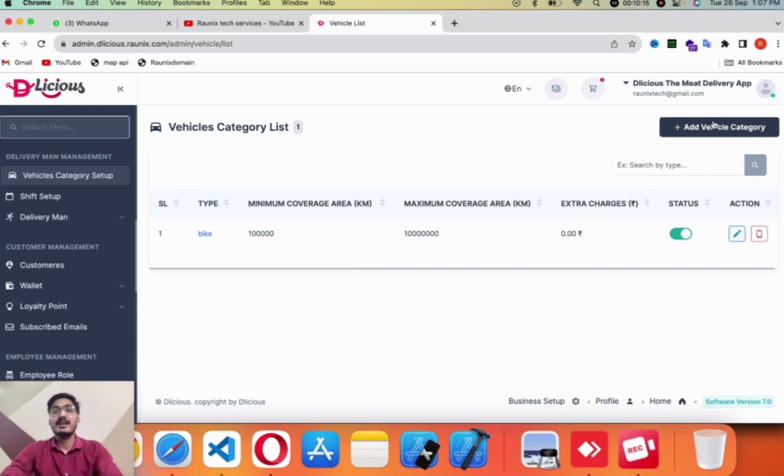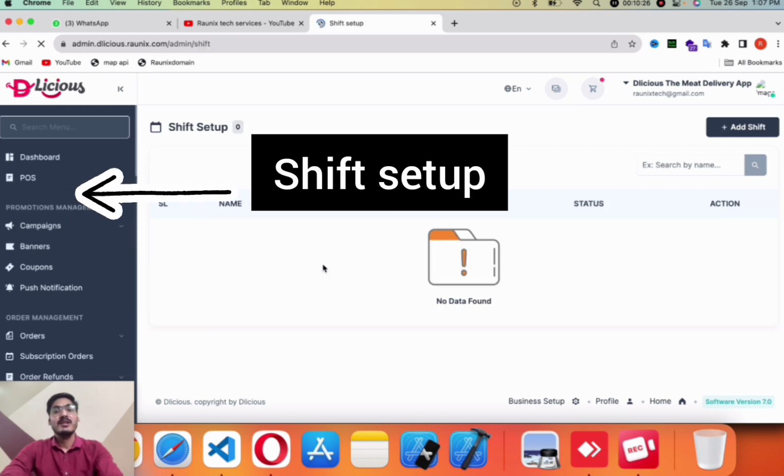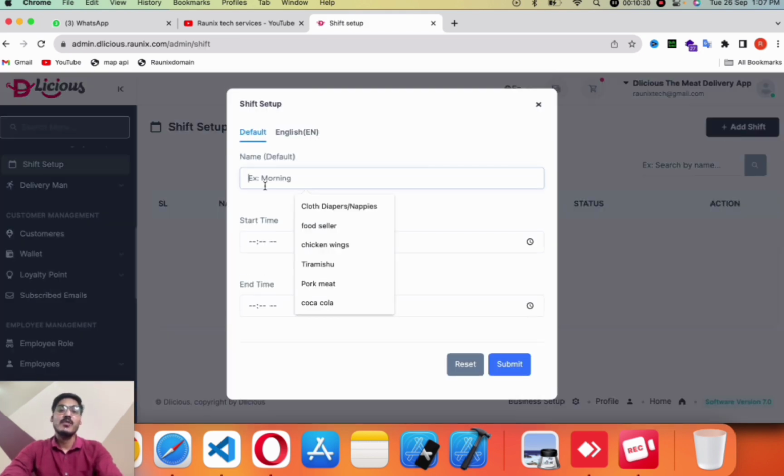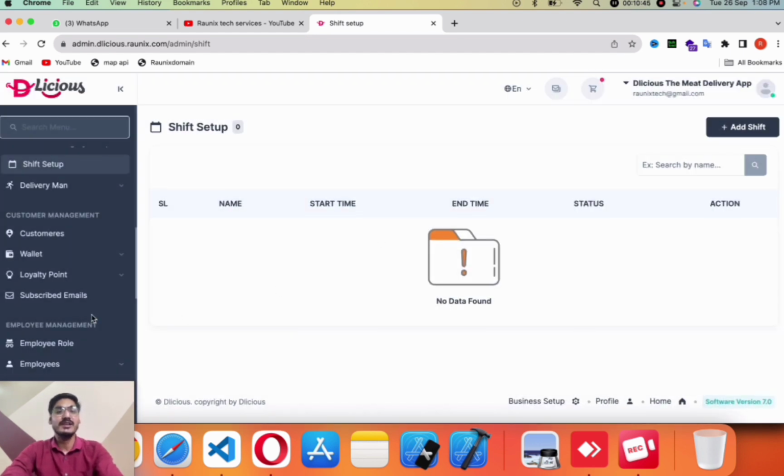In the next part, we have created a category for vehicle category setup. We can add a vehicle type from here, like bike, scooty, electric vehicle, or anything. You can do it from here. We have also given an option for shift setup, like if you have multiple shifts for the delivery boy, morning to evening, evening to night, anything that you want to give, you can do from here. You can also specify the timing from here, starting time and ending time, so your delivery boy can work according to the shifts.